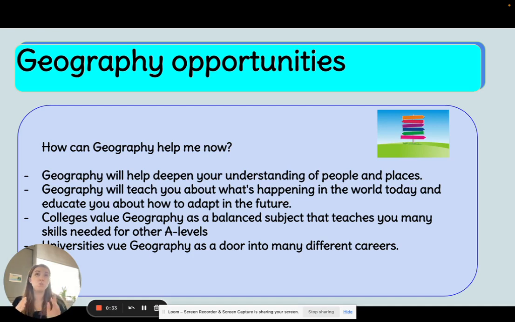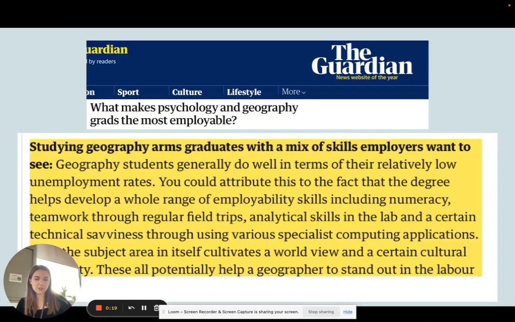Similarly, if you didn't want to go down the college route and you wanted to go down to apprenticeships and things like that, this is also a subject that is really, really valued because of the variety of units that we study. So there's a really nice little quote here that I won't read out to you, but you can pause it if you'd like to read this. But this is directly from the Guardian newspaper, which talks about why geography graduates are some of the most employable people. So it just reiterates the fact that if you're sat there not knowing exactly what it is that you want to do in the future, geography is a great option.